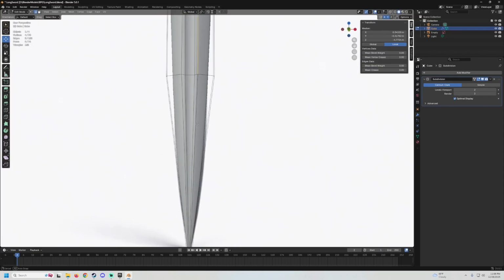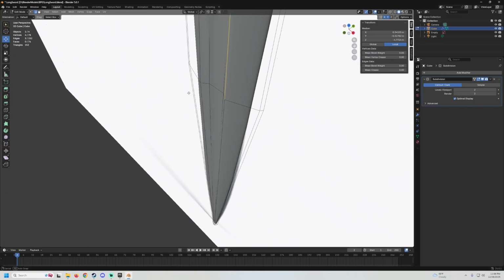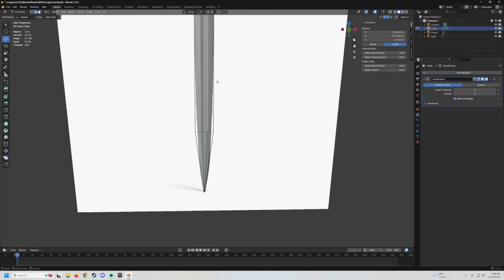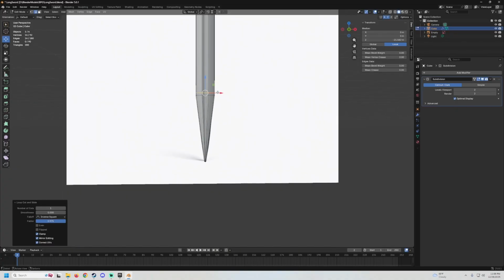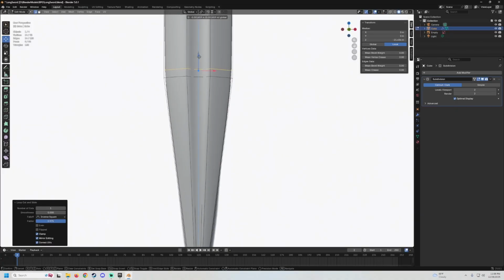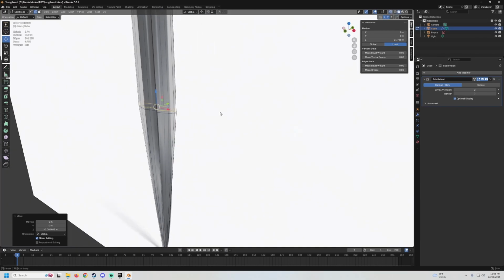And right now you can also see right here, this guy, what we're gonna do is add a support loop down here at the bottom. So Control R, click and drag this guy way down to the bottom, close to our end here. And then we'll go into X-ray mode.